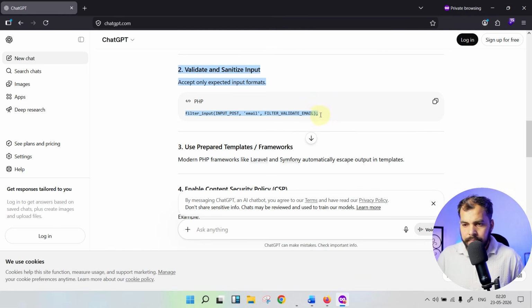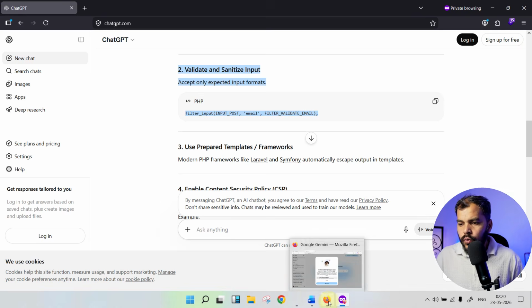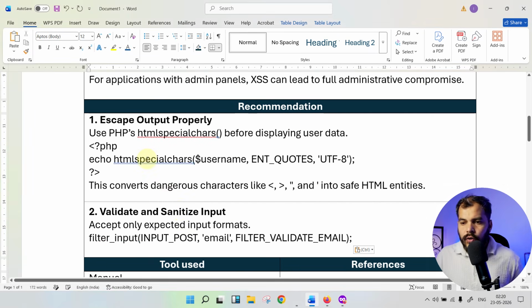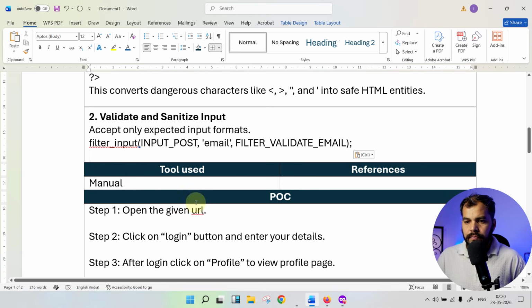Okay, they have mentioned a few code-related solutions also, so it is much easier for a developer to understand. Getting the point? This looks very simple and clear to understand. Understood? And the tool is manual. Okay, manually we have identified this.